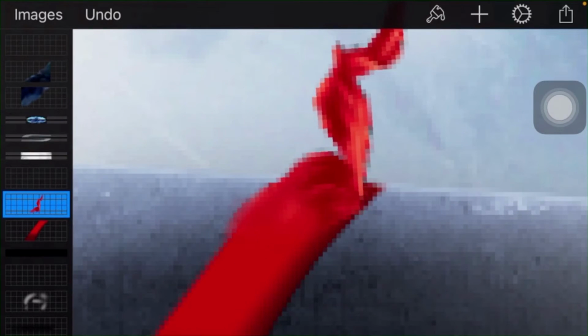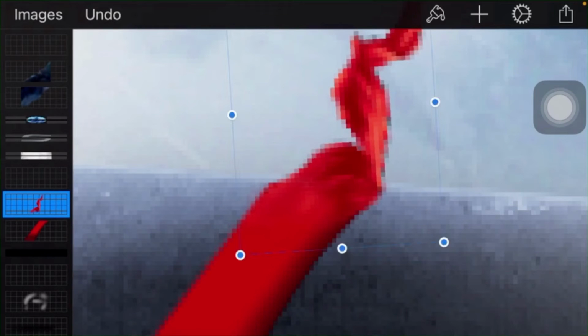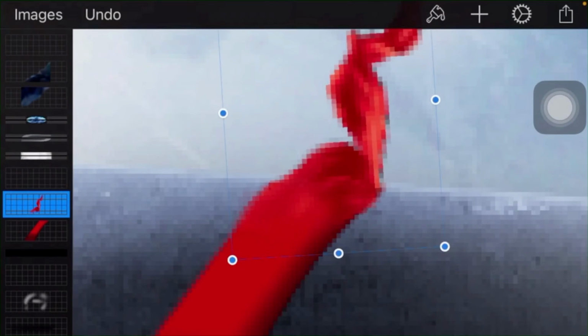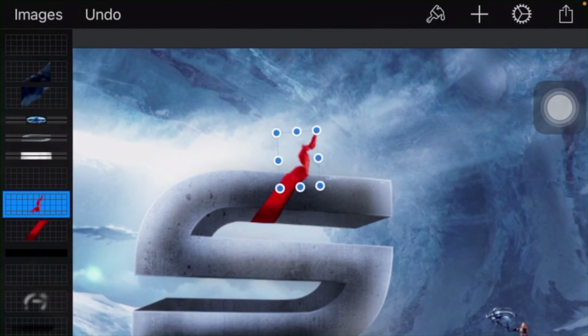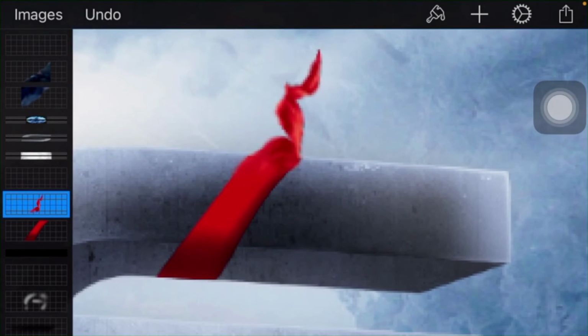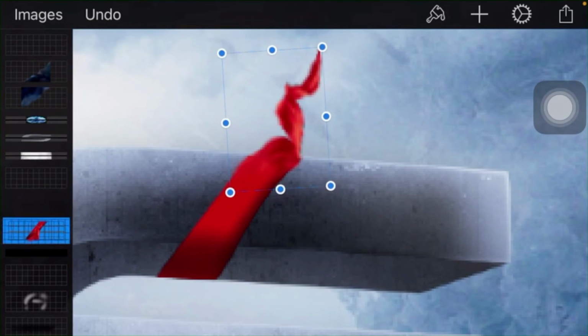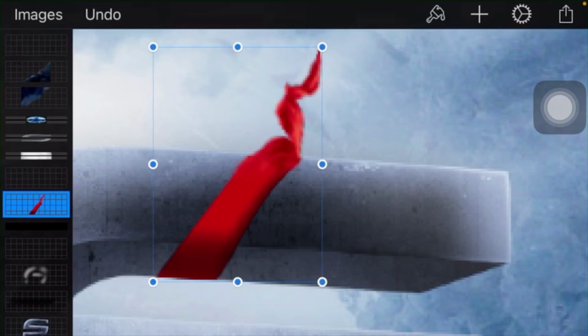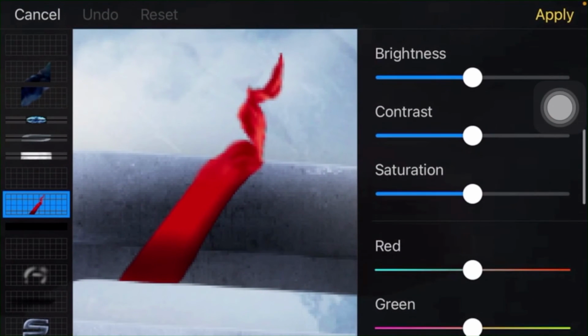We're gonna make it like this. Maybe make it a little bit bigger. There, it looks good right there. Okay, now once we have that, we're just gonna put them both together, or merge them, sorry. Click on the paintbrush, adjust colors, and make it darker.